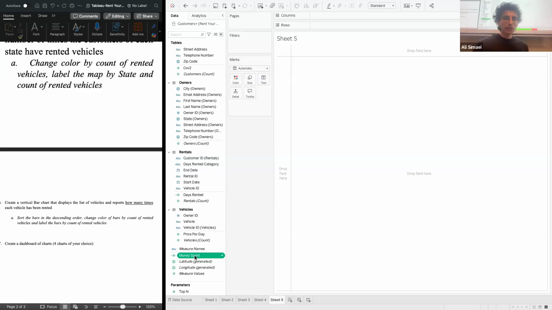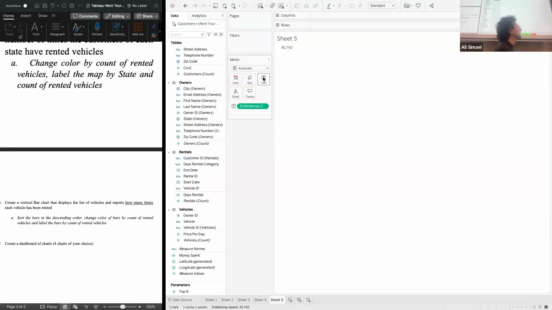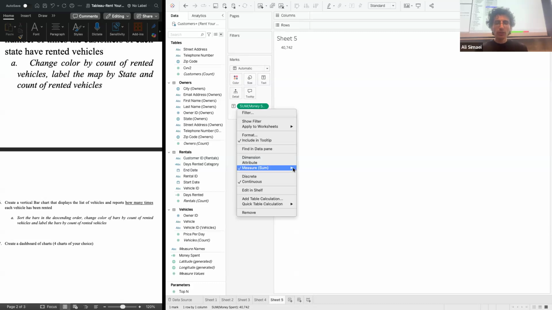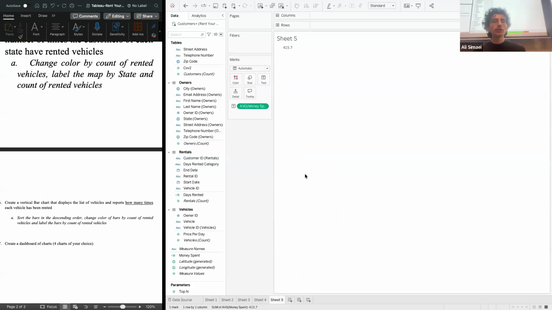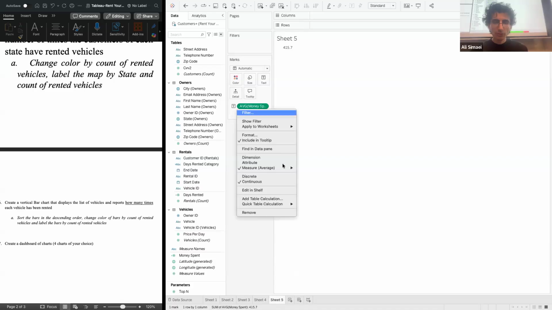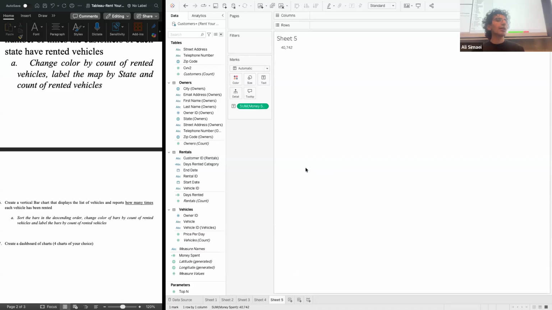Okay, so money spent. Drag it directly to text. This is not a chart, it's just a value. So we drag the measurement to text and it shows us total money spent. It already adds the measurement: money spent, and the measurement is sum. If you want to show average money spent, then you would change it to average. If you want to show total money spent, change it to sum.